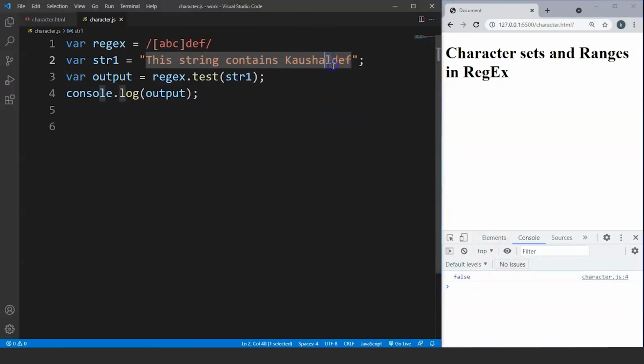And if we write here, let's say Kaushal ADEF, save it, and you can see the output is true because it checks for this character only. Fine. Talking about ranges, let's say we want to add any character in the string between A to Z.